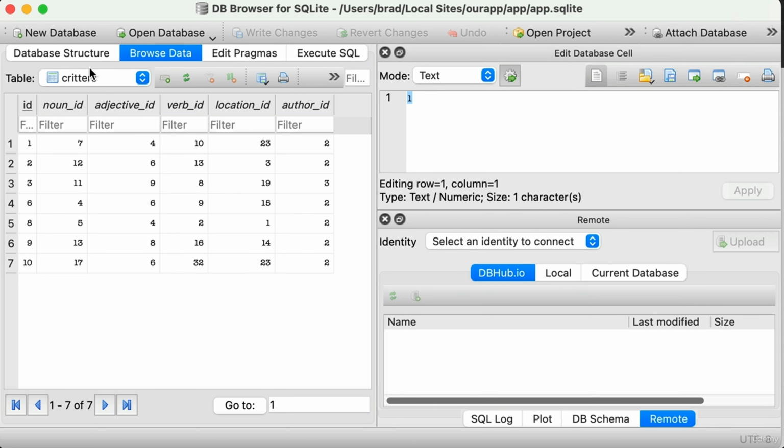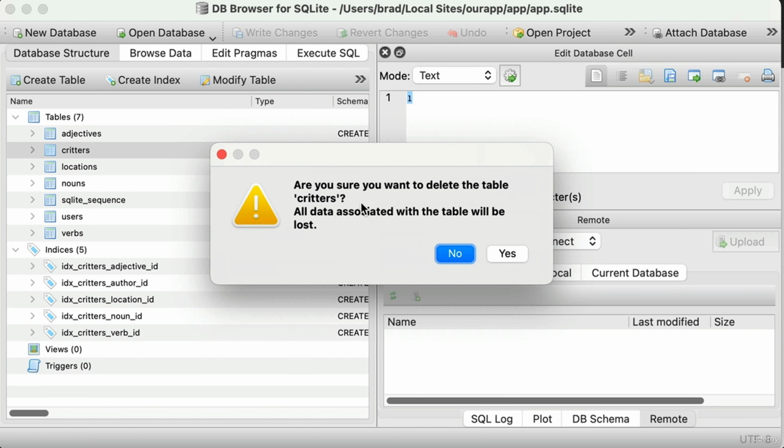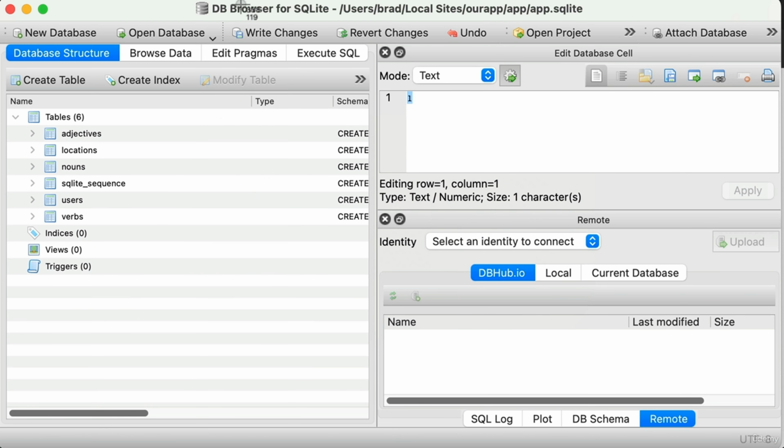In a future lesson, I'll show you how to add additional columns without deleting the table, but in this case, we don't need to keep any of these existing rows because we don't have an image value for any of them, so they're essentially useless to us anyways. So I would just delete the critters table. In the database structure, right-click on critters and click delete table. Click yes, but you're not done. You do need to manually click write changes.